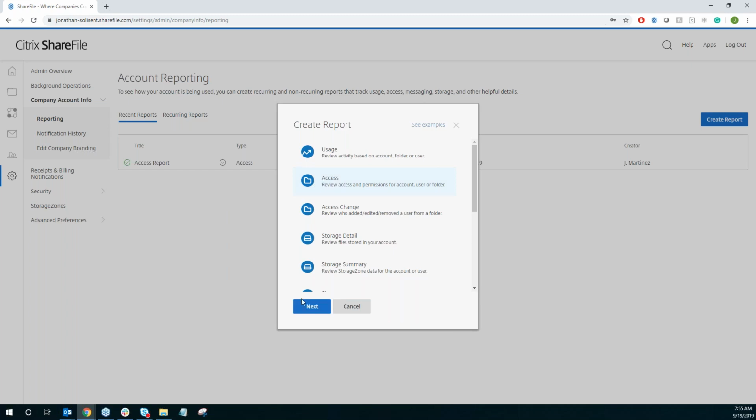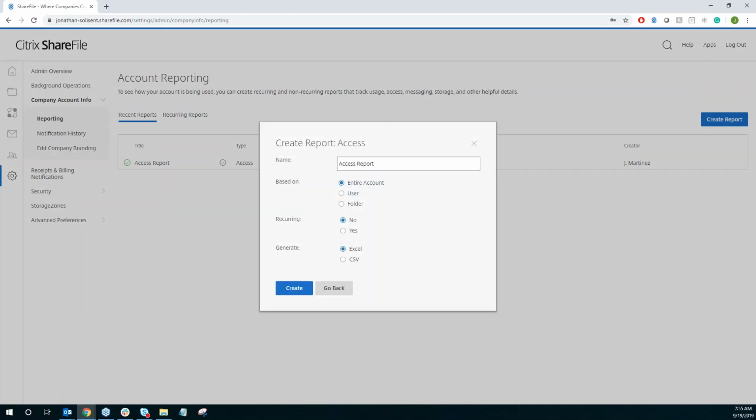Let's focus on the access report, which is basically the question you're asking. Once you have the option to create reports, you can enter a name of the report, and you can run this report based on the entire account or user. If you select entire account, of course, you will include all users. It doesn't matter if they are employee users or client users, they will be added to this report.